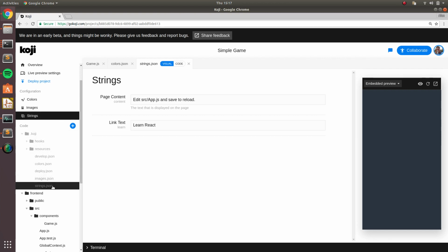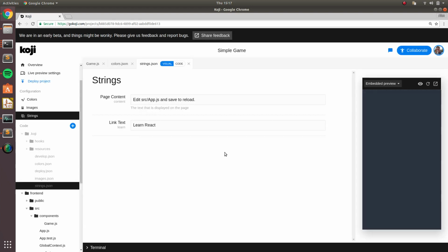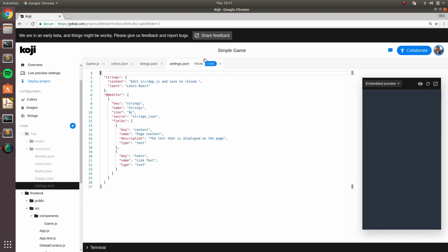So this actual file is in the .koji directory. We can rename the strings to settings. And this will hold the game settings for our simple game. And now that this is settings, we can go to the code, which is right here.